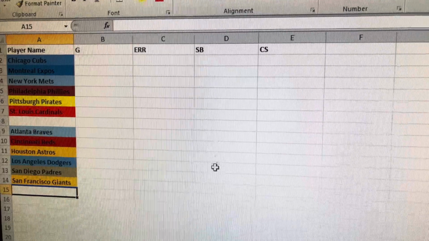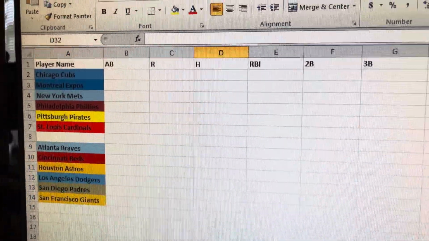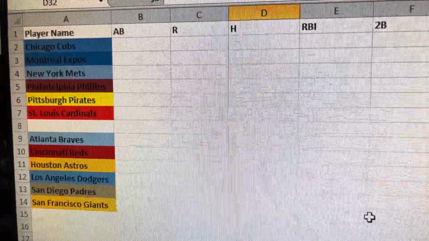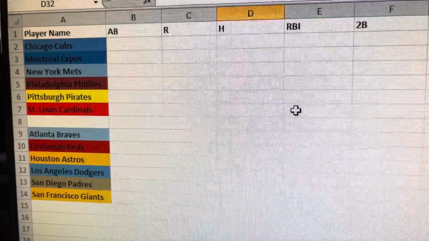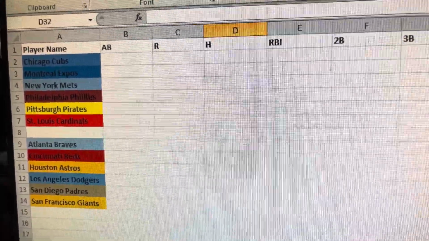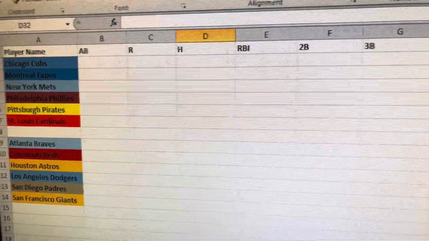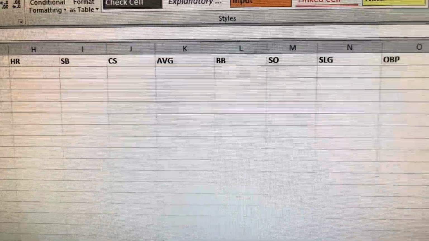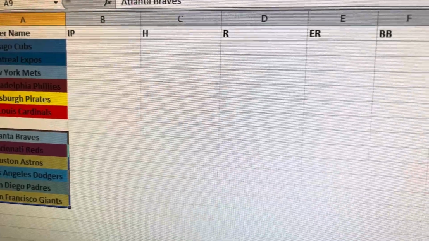Same thing here with the National League. We'll come over to the batting statistics again and see Chicago Cubs, Montreal Expos. And what I've done is color-code all of the teams, and they're all in alphabetical order per division. And again, all the different batting statistics are there. Same thing with the pitching stats here.